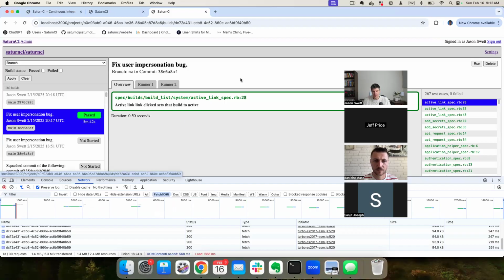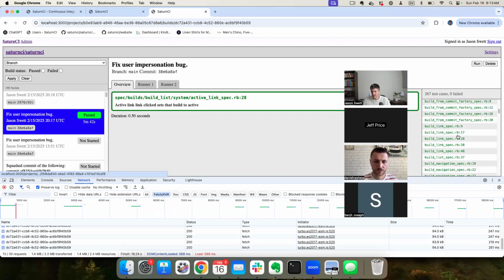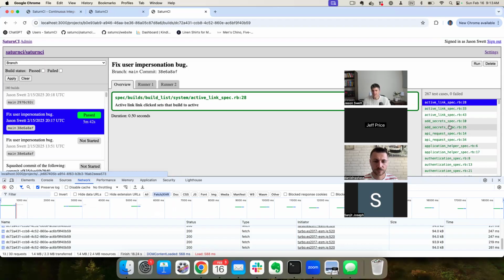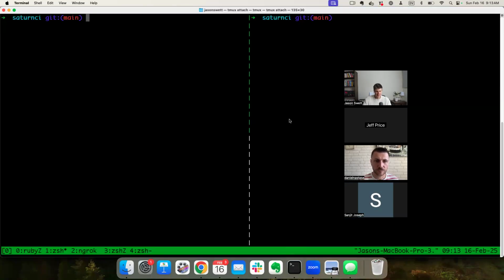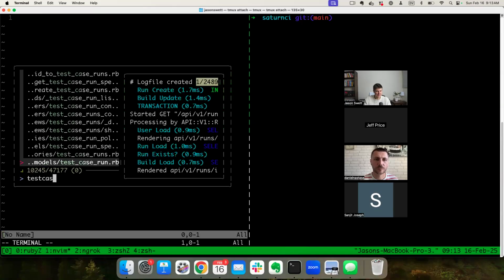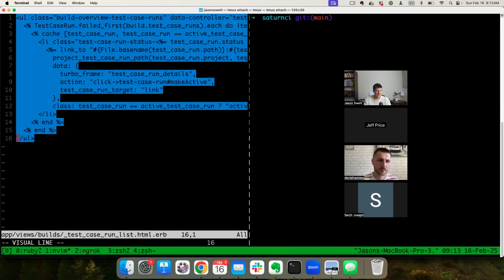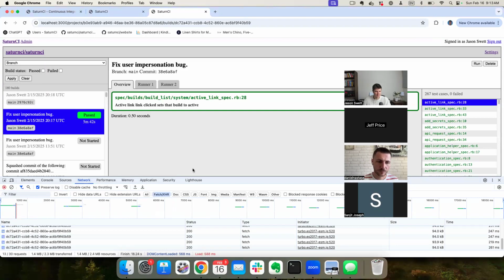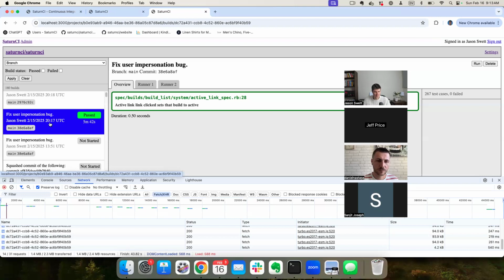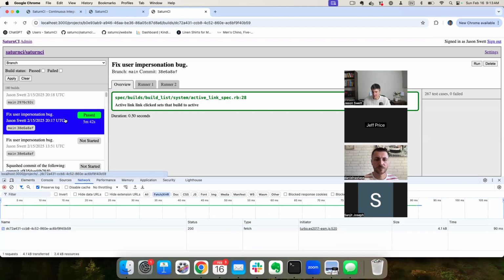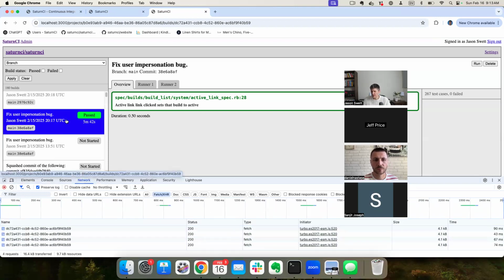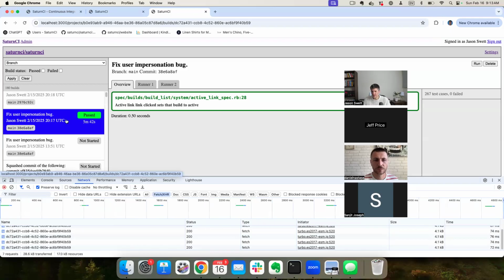And what is responsible for all that time? I did some poking around yesterday and I figured out that it was this list here. So I can prove that by removing this list temporarily. This is the test case run list. If I just delete this and then click this again, okay, now if I click it repeatedly, you can see that it's well under 100 milliseconds every time.